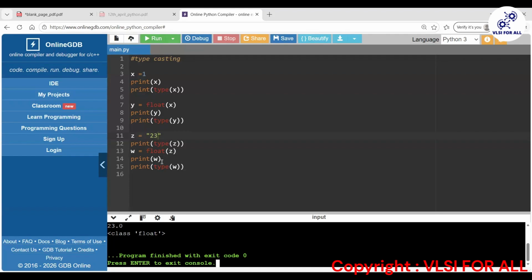So here in the typecasting, using these float, string, all those things, only the proper value should come into the place. Okay, any doubt? So basically, the int function constructs an integer number from an integer literal, or from a float literal.